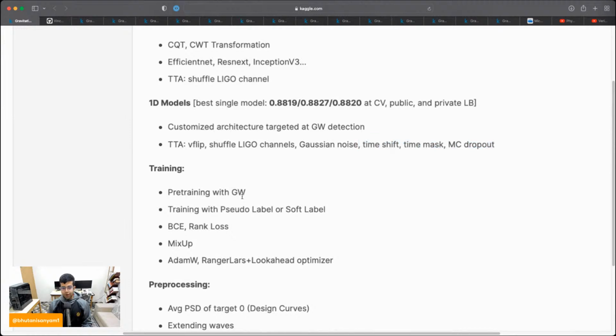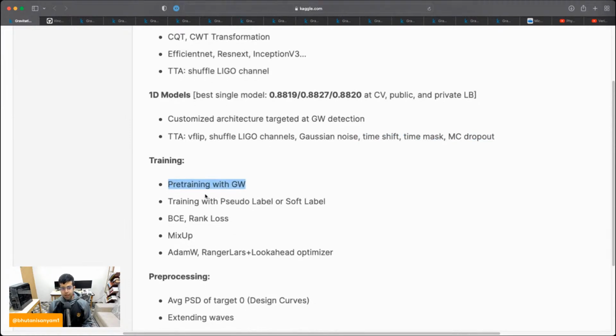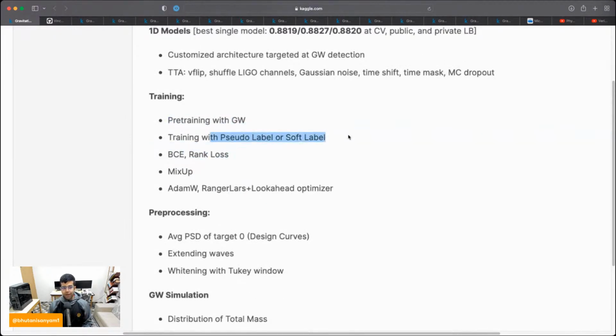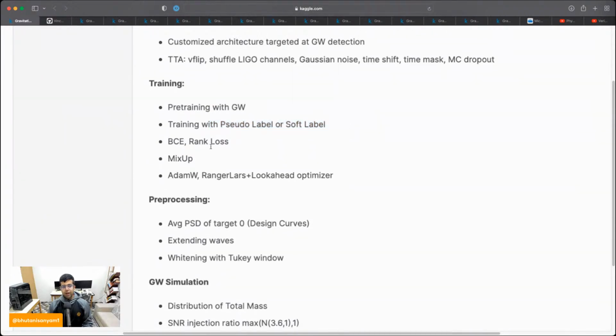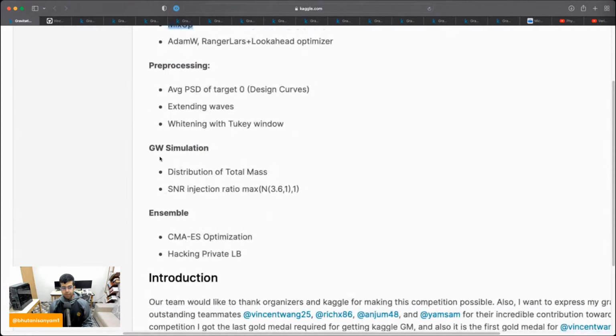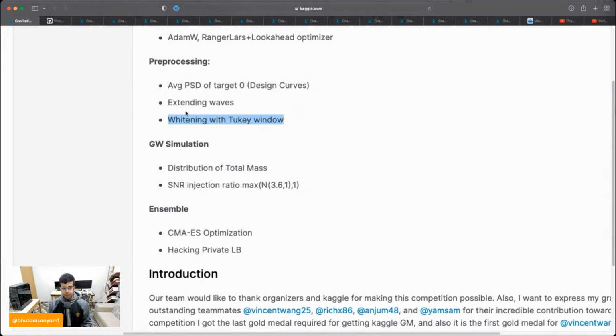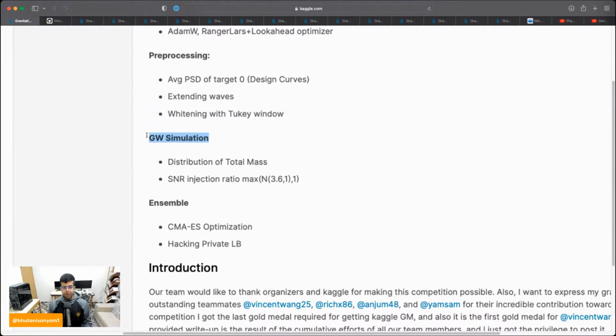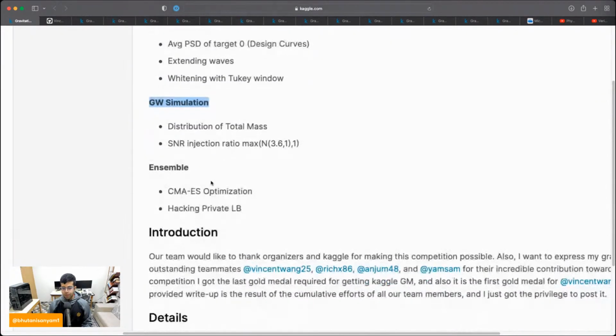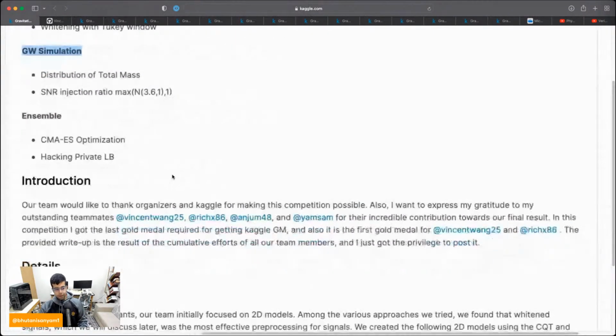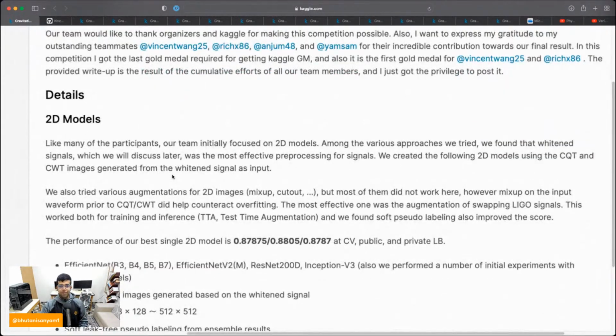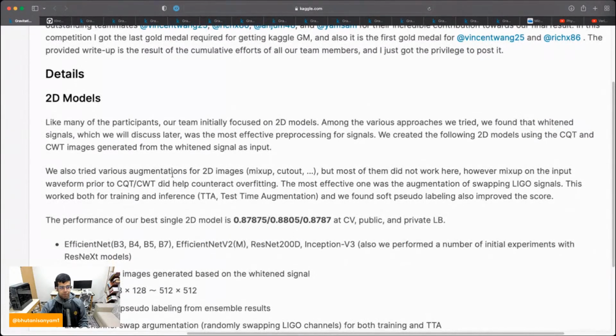In his case, he had also pre-trained with the waves and then trained with pseudo labels or soft labels. He used rank loss and applied mixup as well. He also shares the pre-processing tricks that he had applied. For him, he did apply whitening with a Tukey window. And he had also applied simulation, so he'd also tried to create a simulation of the data. That was the TLDR. He also shares how the 2D models were created.